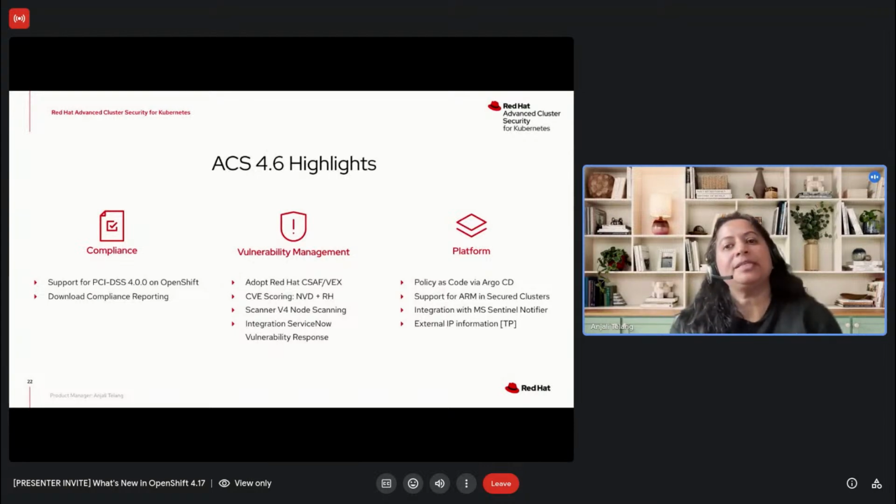So as you can see from this slide, we bring to you a very feature-rich ACS 4.6. Let's look at some of the details of the features, starting from the very left. We have improvements in the areas of compliance. We continue to invest and help our customers bring the latest standards from the payment industry. Additionally, we are incorporating a reporting feature that will let you download and share your compliance results externally.